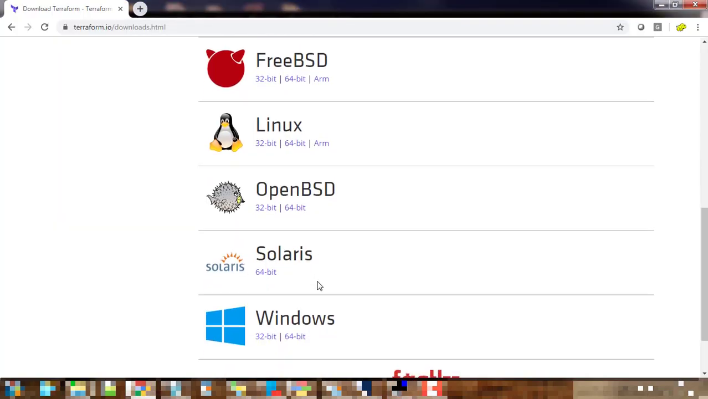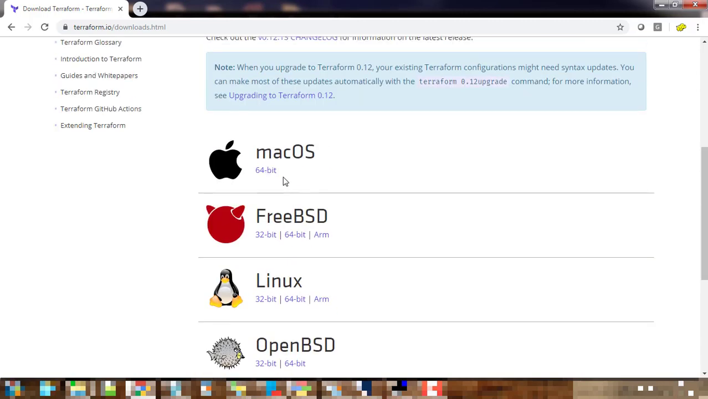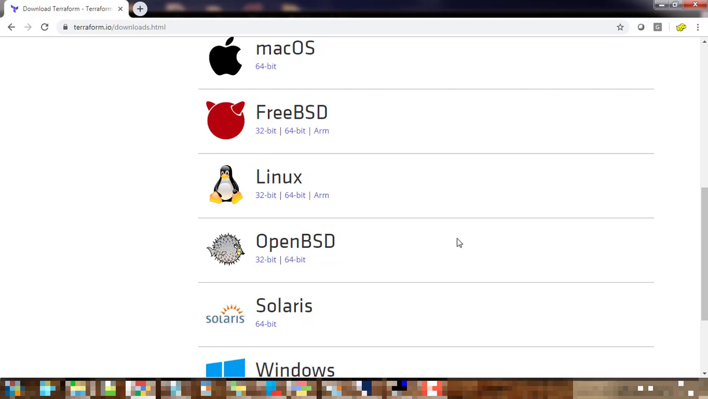If you are using Windows, you can download here, and for Mac there is something different, and based on your choice and taste, you can download this. That's it about the installation.